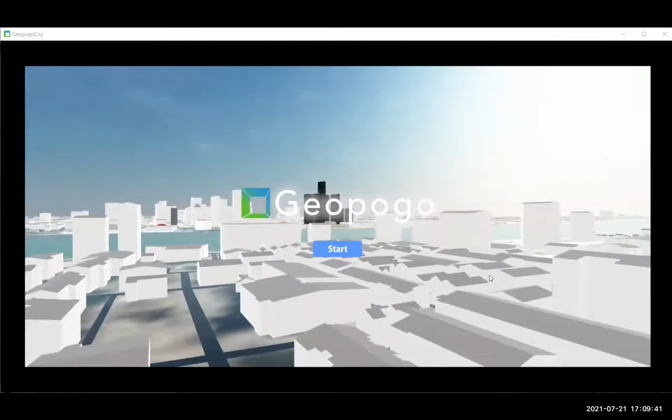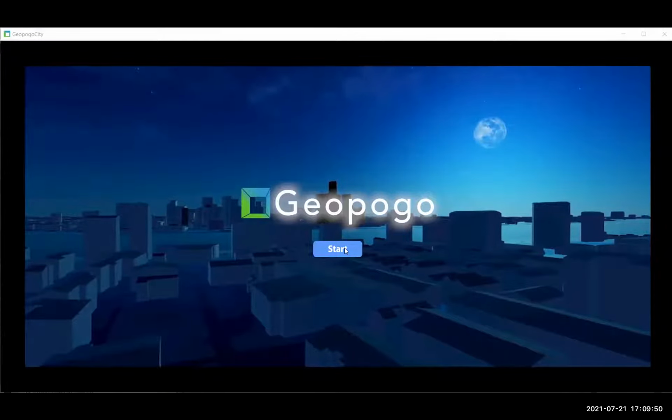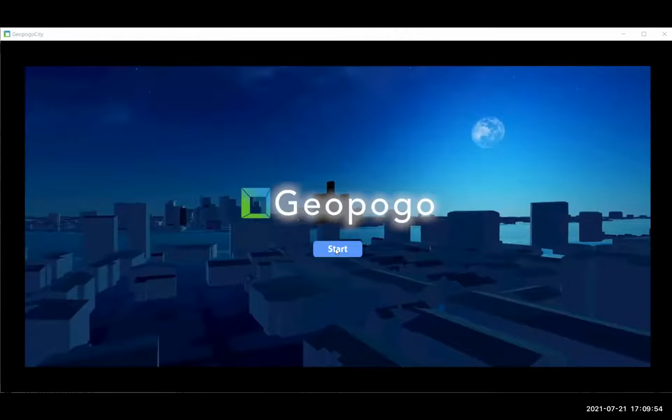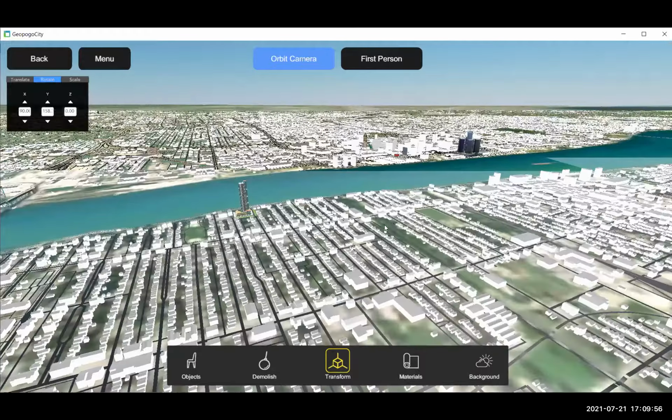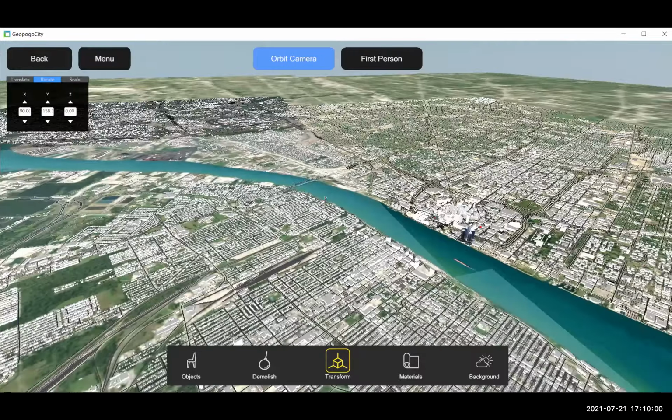And so we're in the very beginning stages of what we're creating, but I am going to introduce everyone to my hometown, which is of course Windsor and Detroit. And let's begin. So let's click start. I've already been in here a little bit, but here it is. This is Windsor and Detroit.